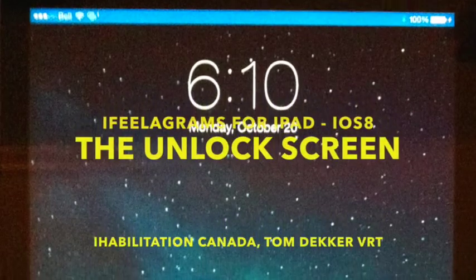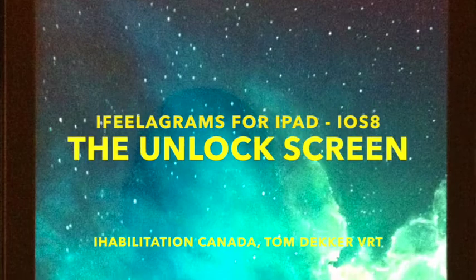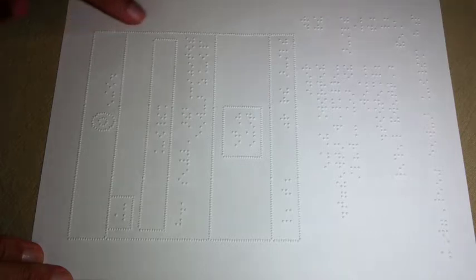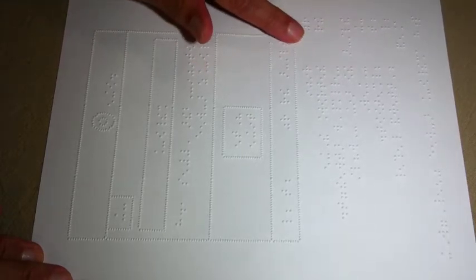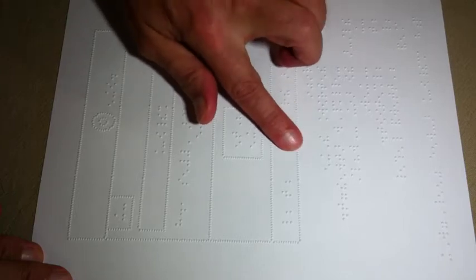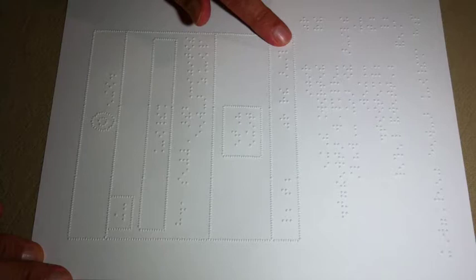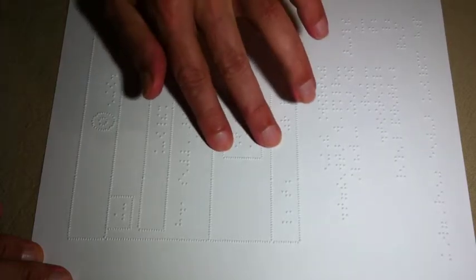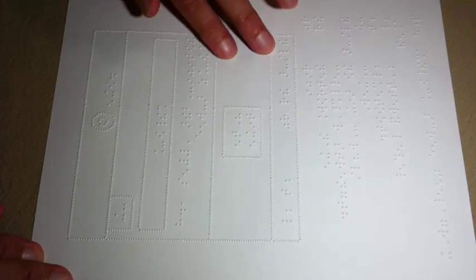This is companion video number 2 for iFeelagrams for iPad, iOS 8, the unlock screen. The unlock screen has 4 areas. The first area is the status bar, which runs across the top of the screen. The second area is a very narrow one, also running the width of the screen immediately below the status bar.